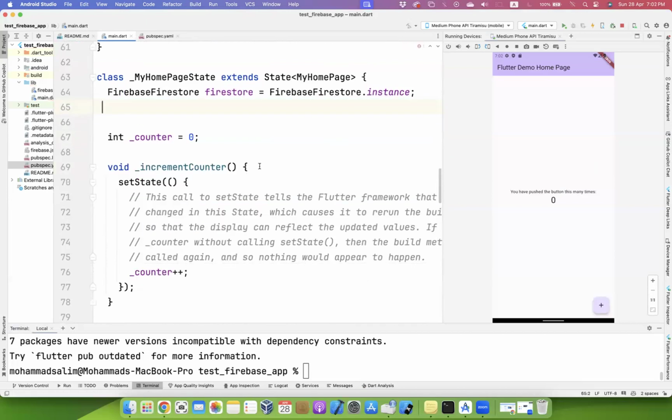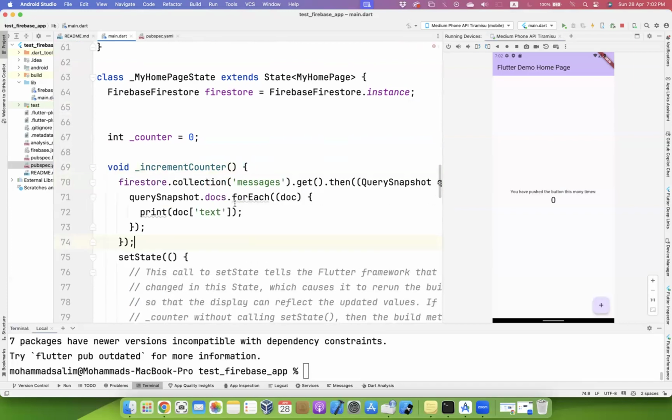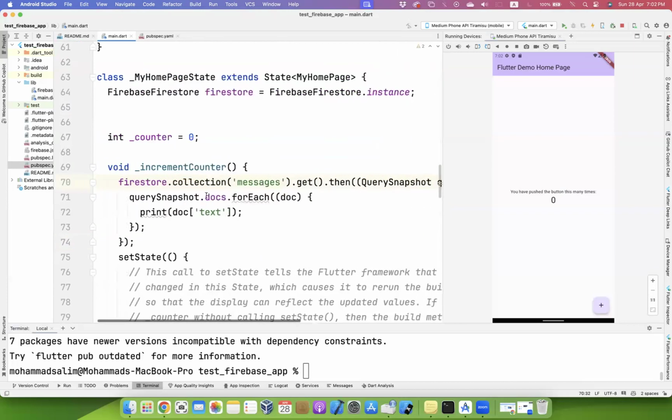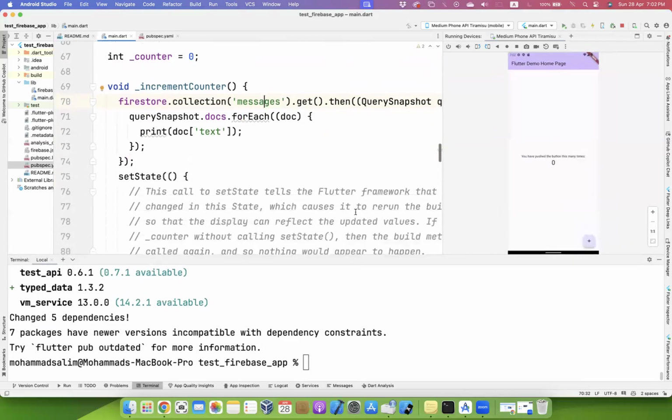Let's see it. Okay, whenever you click on the increment counter, you will get the messages. Get the query snapshot, and for each document, print. We don't want only to print the text, but okay, let's try this one. Print the document. Let's try it out now. Run it. Each time you press the increment button, it will go and get the data from there and print it here in the console. Run.